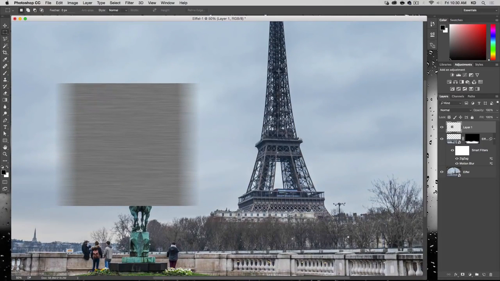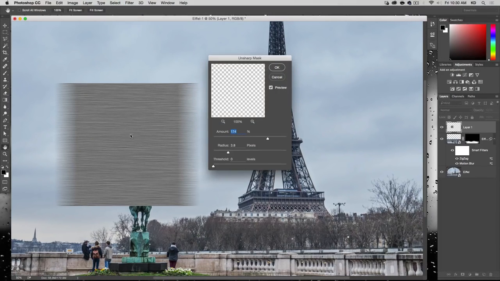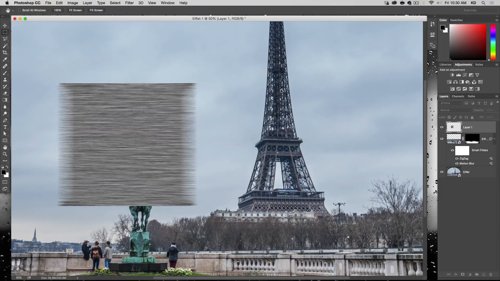And hit OK. And now we're going to go inside and sharpen that. So sharpen, unsharp mask, and let's just exaggerate this pretty heavily, as much as you can. Okay, something, not too much like that. Something like that.